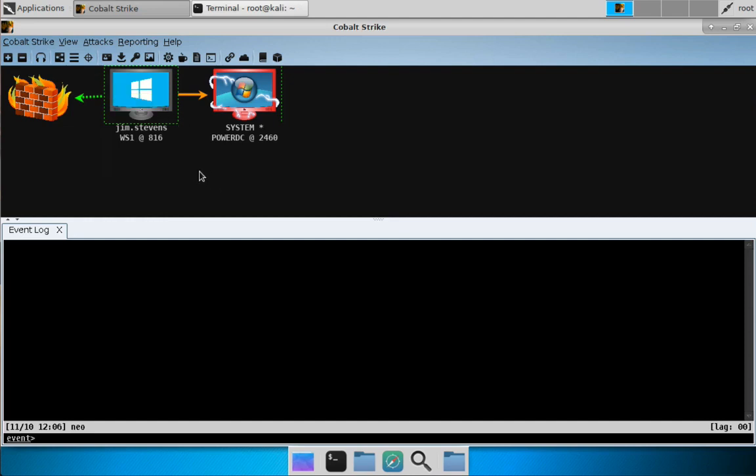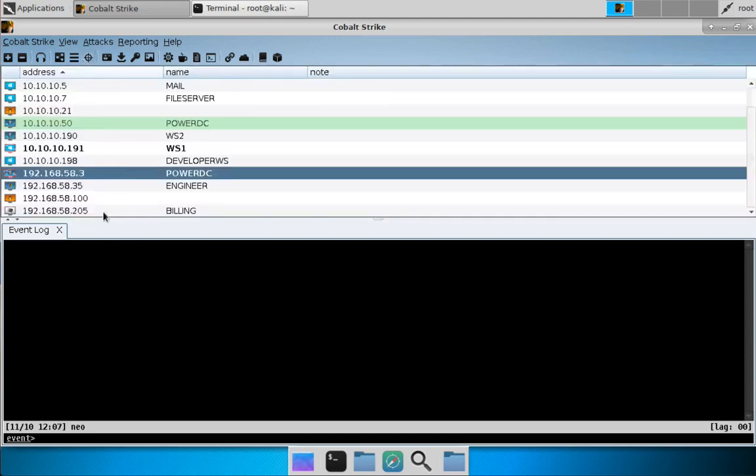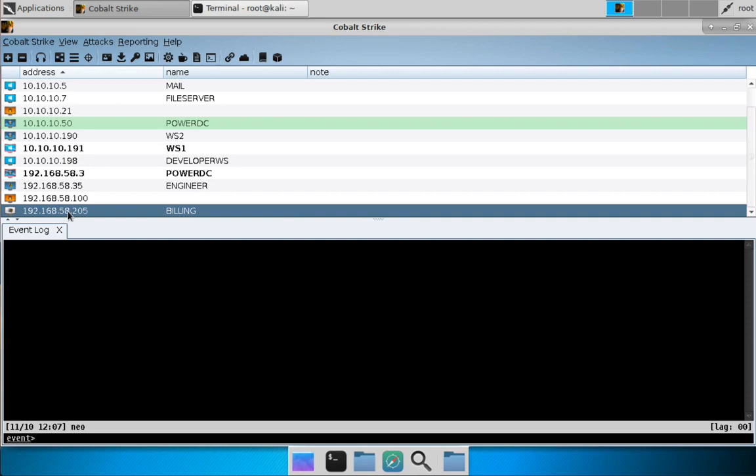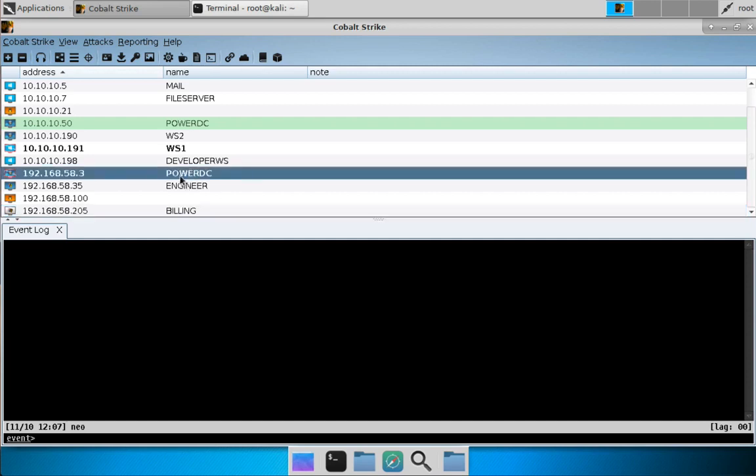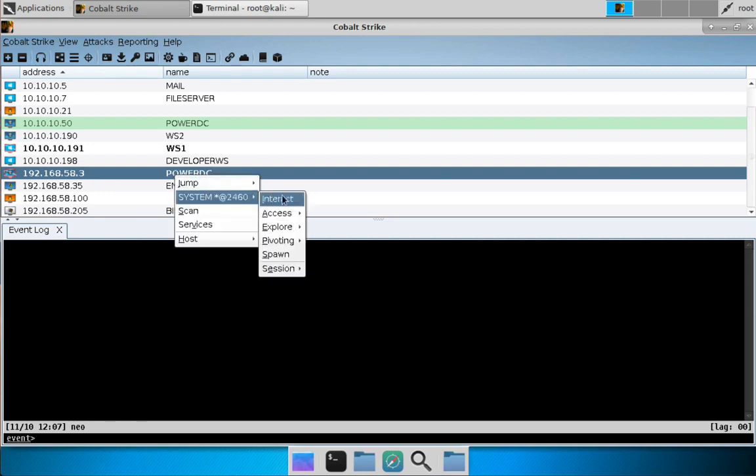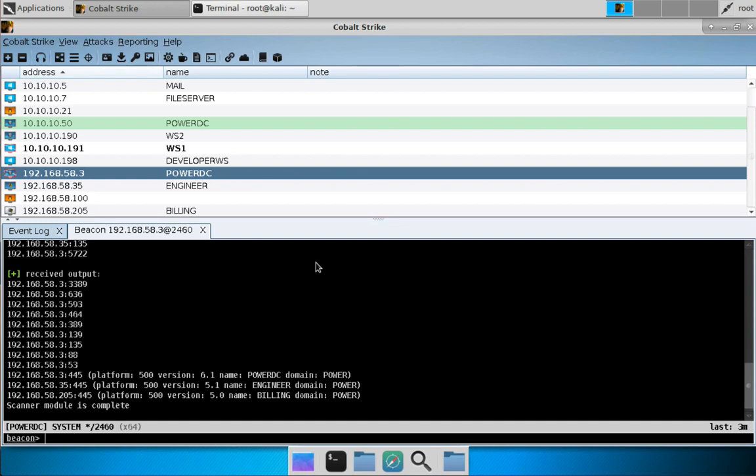Now what I want to do is use a Metasploit framework exploit to compromise 192.168.58.205. That's the billing system right here. And to do that, we're going to pivot through the Power DC system. So let's right-click System, Interact, and let's stand up a SOCKS proxy server.